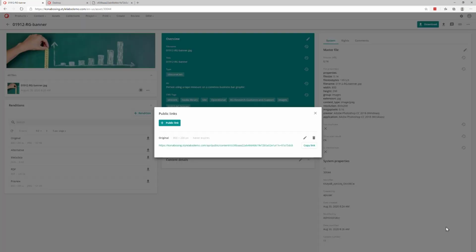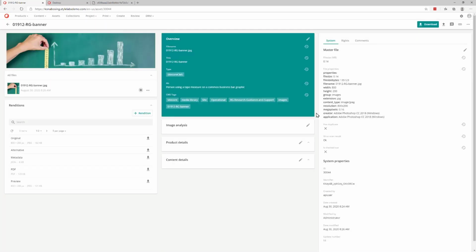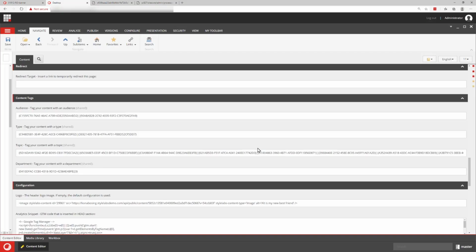So now let's go back and look at what has happened on our CMS. So we are hoping that the link itself changed on there. So let's go take a look. Come back in here and take a look. It got replaced with the Content Hub image tag. We have the asset ID, we have the source, and we have the type, which is image, and then the alt, which is alt is my new best friend. And it's pretty simple.